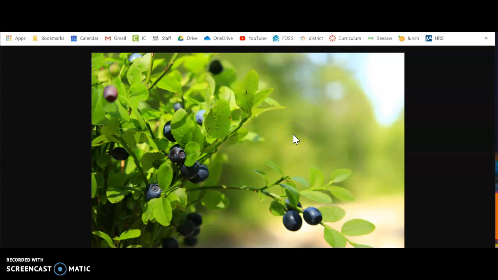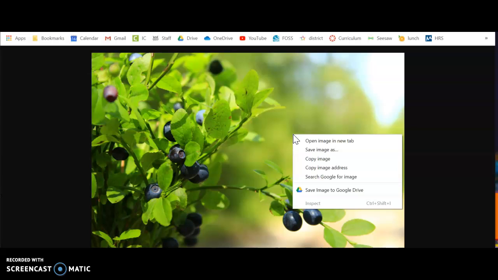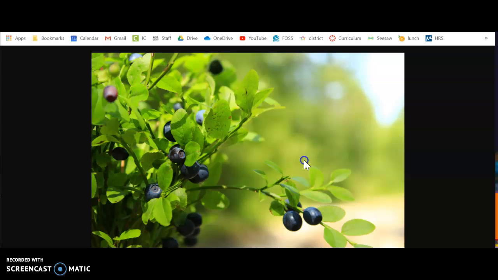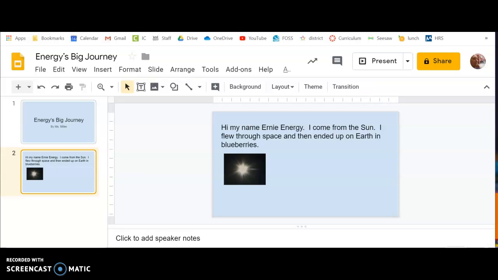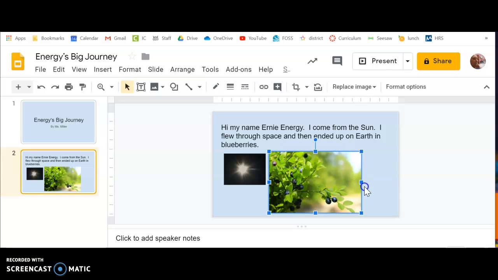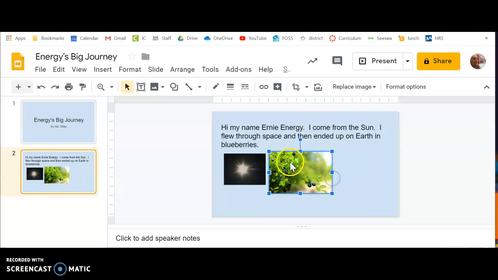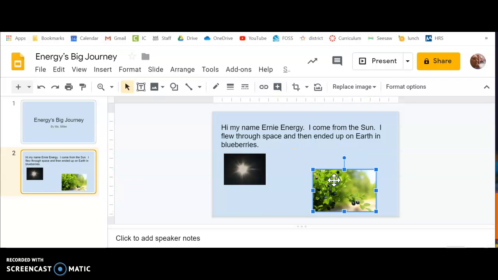And then when I get my picture, I'm going to take two fingers and tap them at the same time on the mouse pad, and it is going to allow me to copy the image. So I copy the image, and then I go to my story, and I'm going to hit Control and V in order to paste.